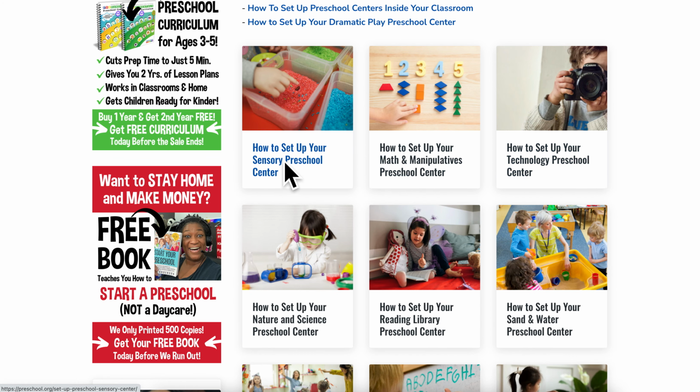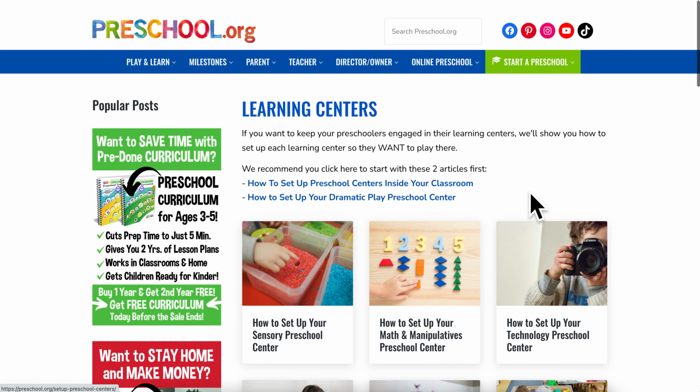Coming into learning centers, I love this. How do you set up your sensory center? What should you put in it? Where should it be in the room compared to other centers? Math manipulatives, all of your centers, it'll talk about it right there.